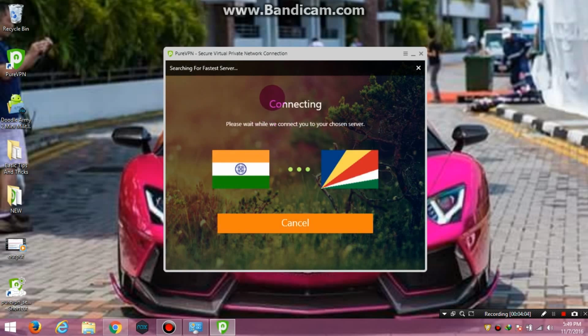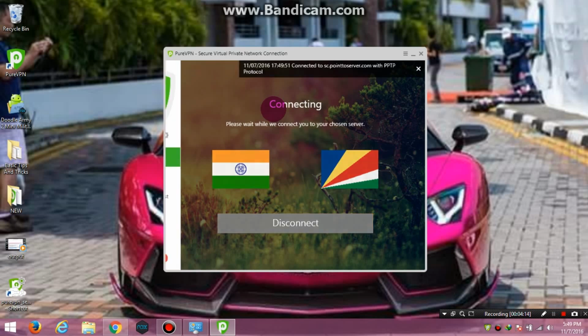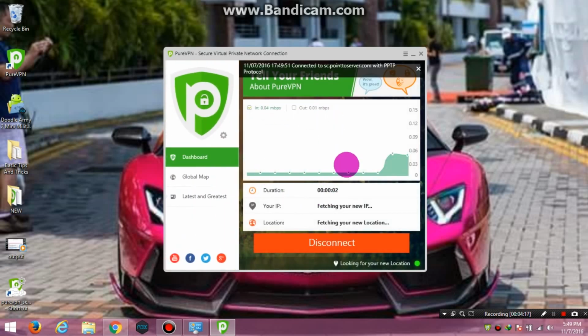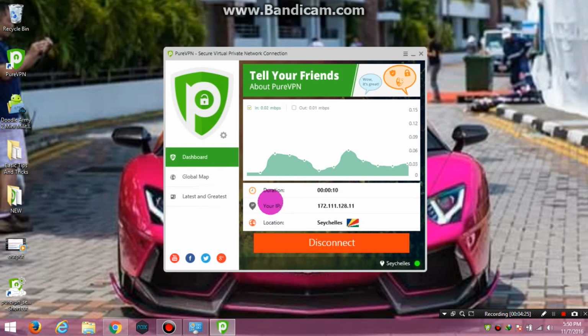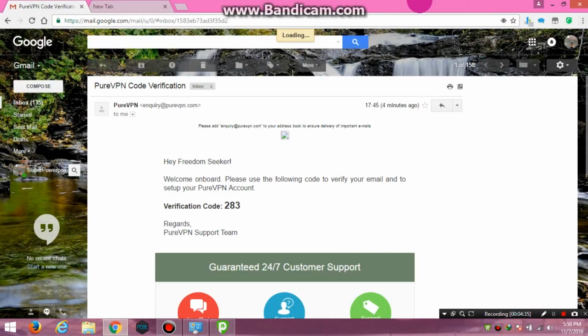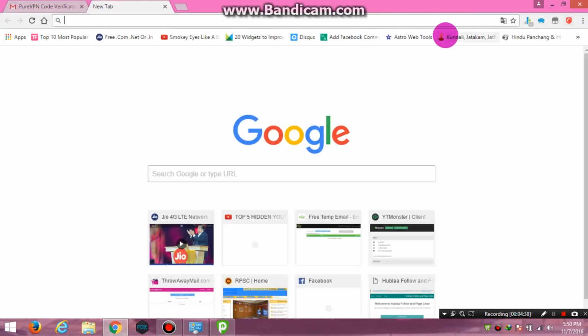After clicking on connect, it will show you the connecting message, and you can see here it is showing the duration of the time you are connected to this server, and it will fetch your IP and your location automatically. So you can see here my IP has been changed, and we can also check it by searching the IP on Google. Just type IP and click on enter.